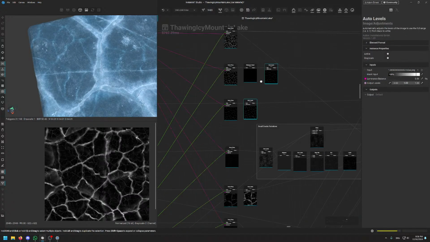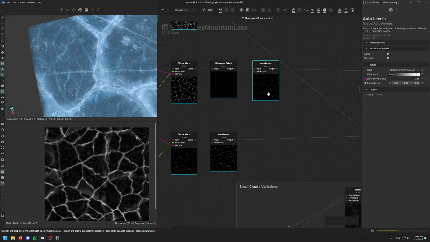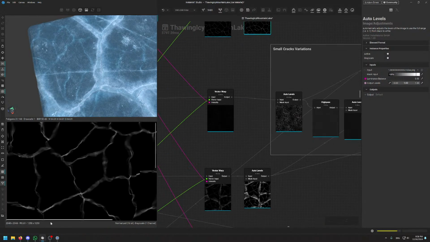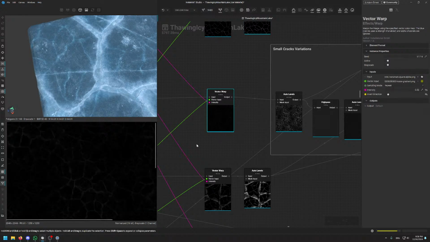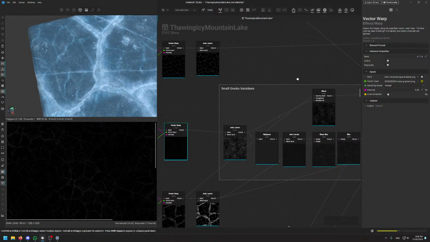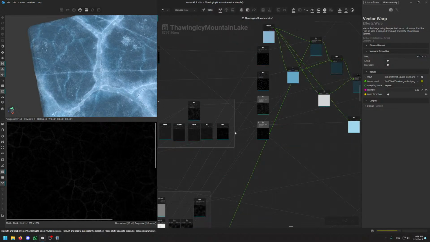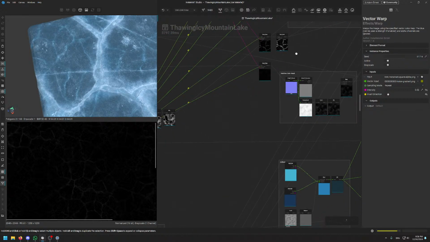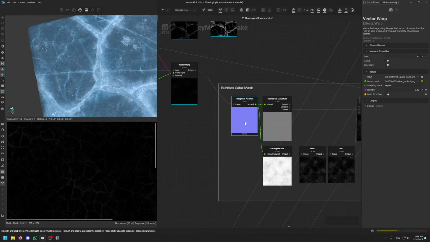Okay, I'm just tweaking my masks a little bit, tweaking different versions of the cracks, different levels, and I've decided that I didn't have enough variations on the small ones, so I do that again.